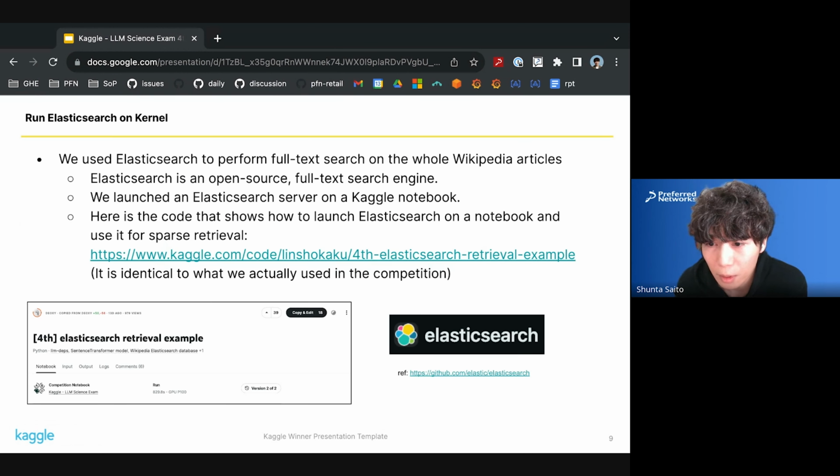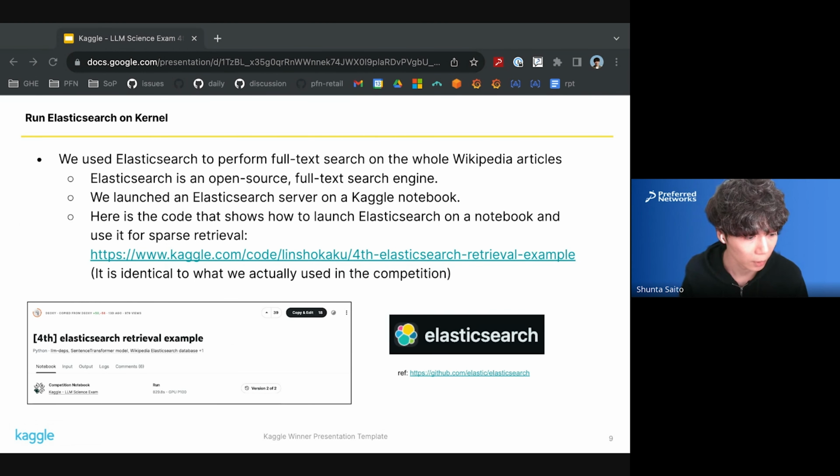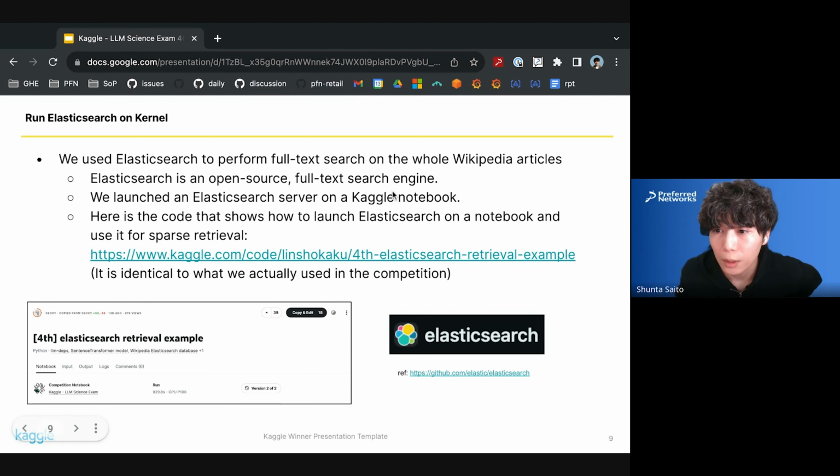Yes, let's move on to the method in detail. First, for the retrieval part, we use Elasticsearch to perform full text search on the whole Wikipedia articles, which is an open source full text search engine, and it is fast and accurate enough to narrow down the initial candidates of the text to be used for the context.